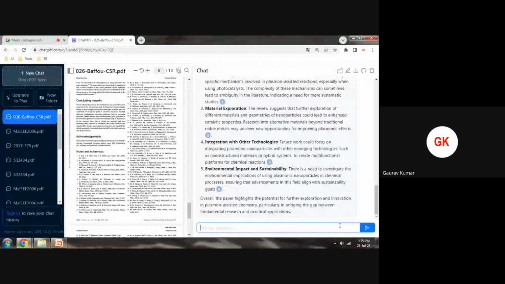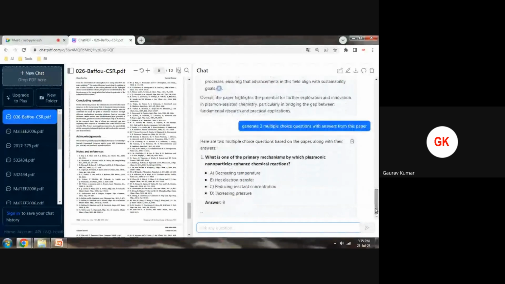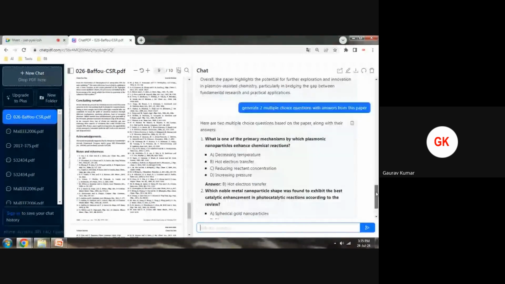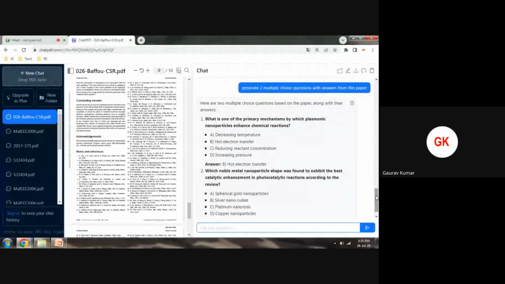As a teacher, generate two multiple choice questions with answers from this paper, whether it is 2 or 20 or 2000. You can see how easy it is for me to create a question bank or a question paper.